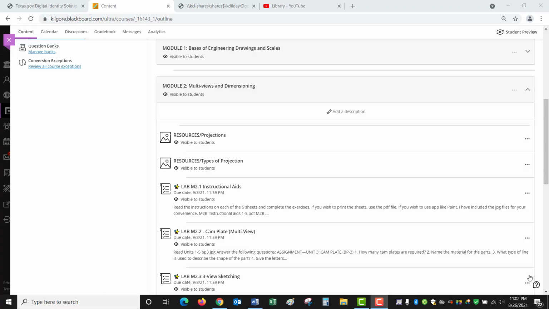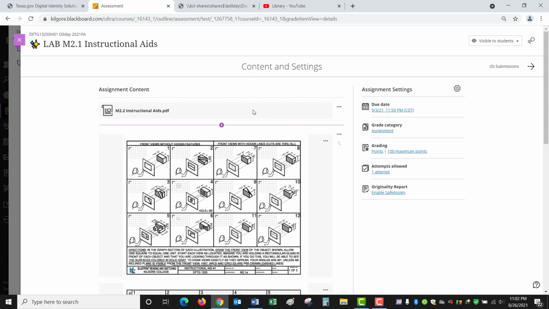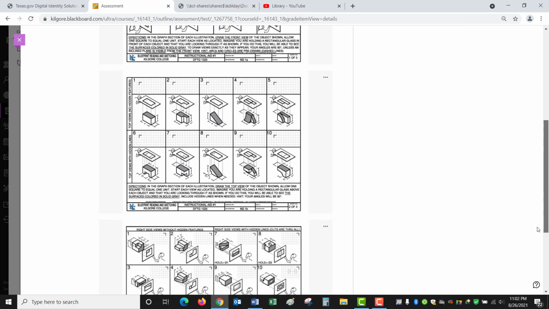In this video, I will show you how to use Paint to sketch. Some of the assignments that you will have for this course are actually sketching assignments. And anytime you have that, I try to include two different files. One of them is a PDF file, and the other file is a JPEG.